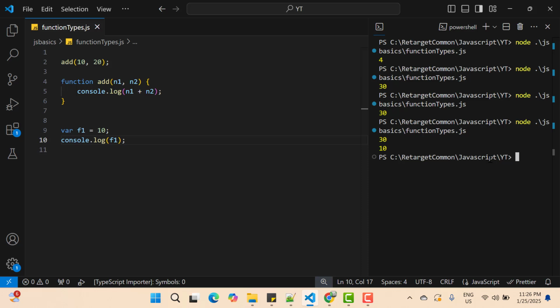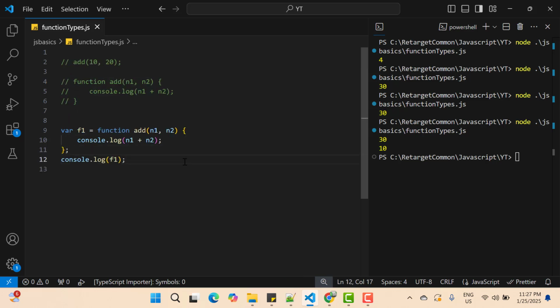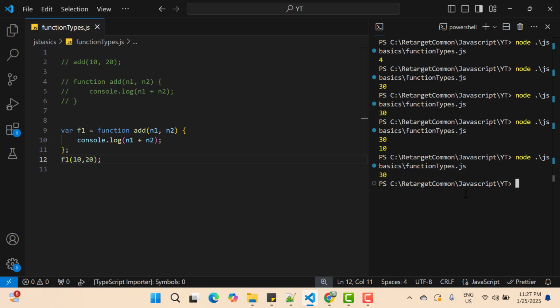But it is possible that a variable can hold a function also, not only a number, boolean or string. That means I can copy this function and I can put it here as well. So basically a variable can hold a function also. Now to call this function, I need to use the variable name. So use the variable name, and then to call, use the parentheses and here you need to pass the arguments. So 10, comma 20. Run the program, you can see it printing 30.